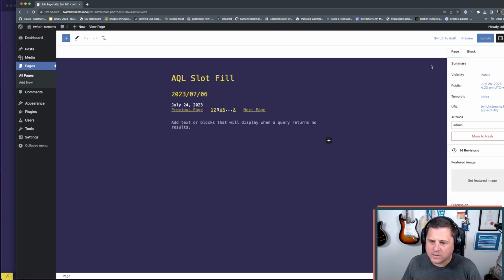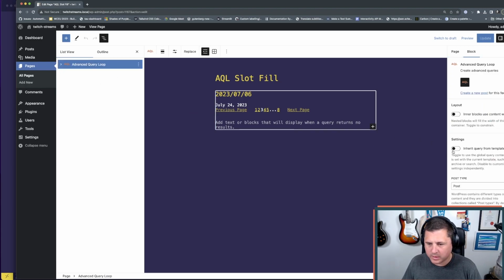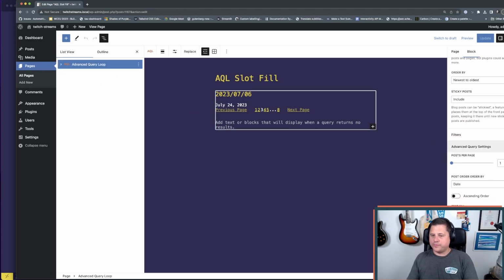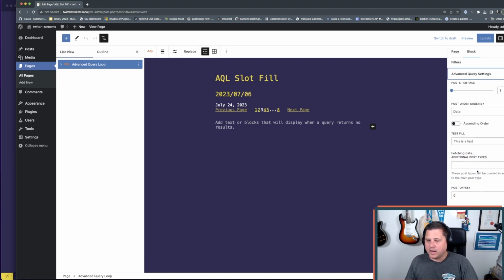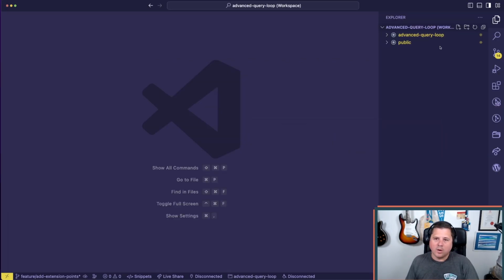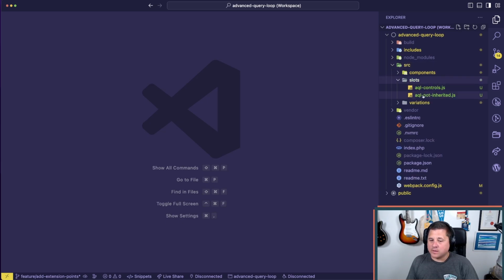So what I was doing was in my AQL over here, I added an advanced query settings option, or sorry, panel. And inside of this panel, we are registering slots. So in advanced query loop, in our sorts, we have some slots that we've created.